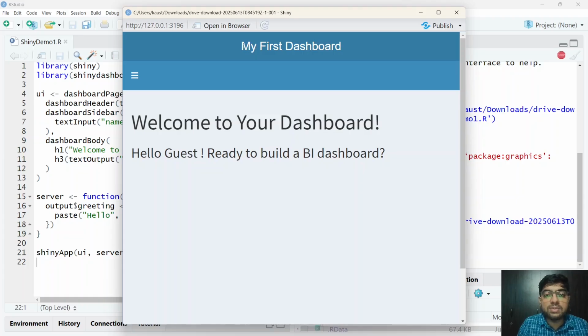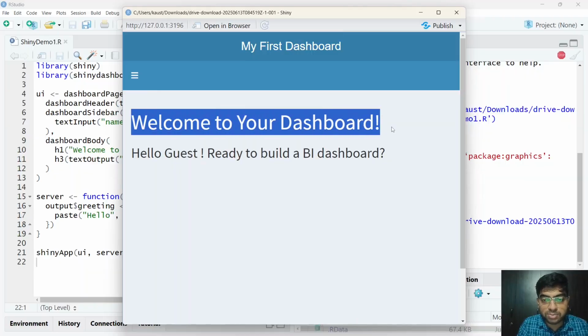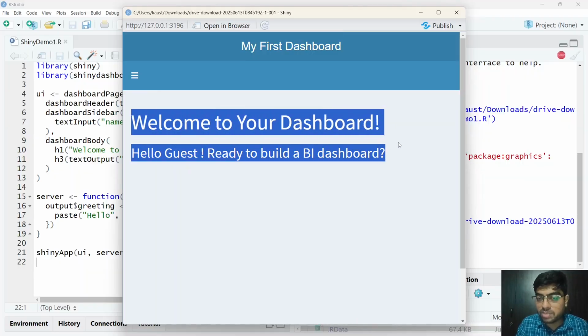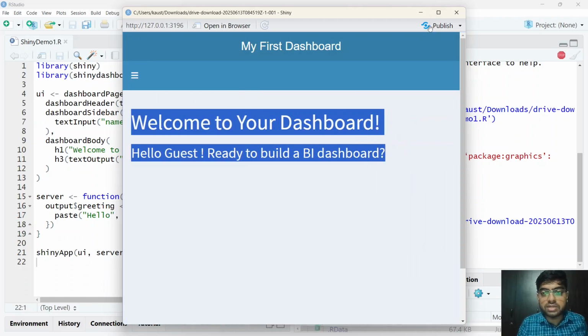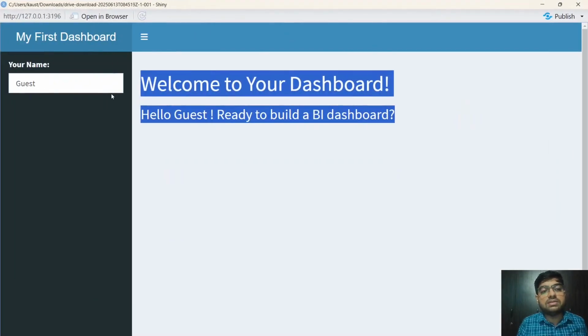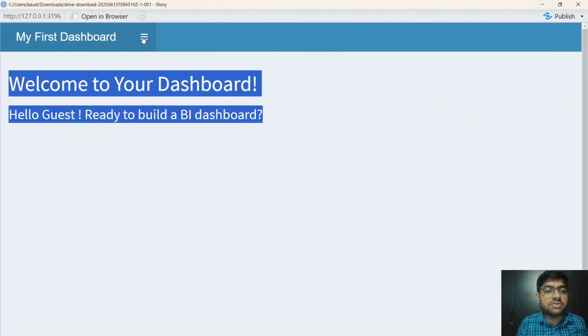This is called a title bar. The title is my first dashboard. This is the body. Body says welcome to your dashboard. Hello guest, ready to build a BI dashboard. And there is a sidebar which is normally hidden, but you can click on the hamburger menu. If you open it in maximized form, okay, so I can close it over here. If you open it in maximized form, then the sidebar is visible by default.